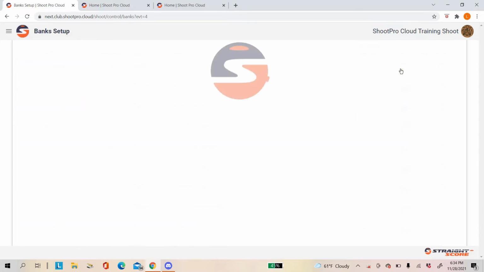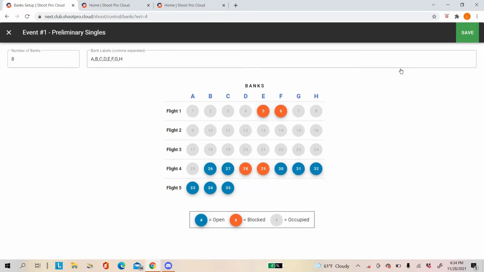So if we left click on the banks icon, you'll notice that we're opening up to a bank sheet which has information already listed. In this case, this shoot is going to have 8 banks, and shooters are going to shoot 100 targets on each bank. Therefore, A, B, C, D, E, F, G, and H would be what would be listed on the trap houses.